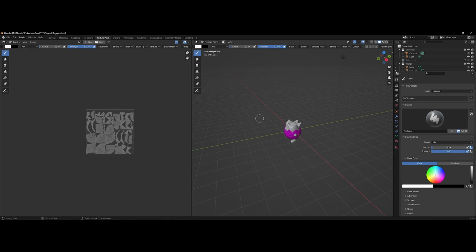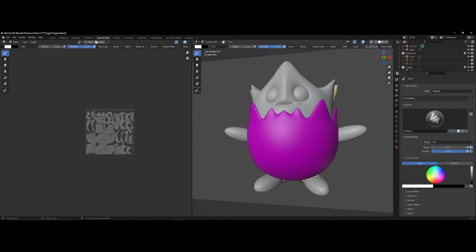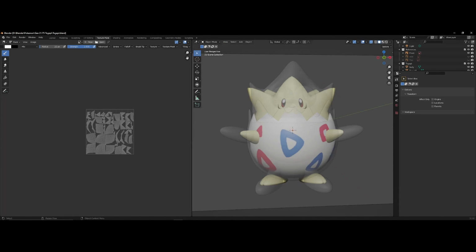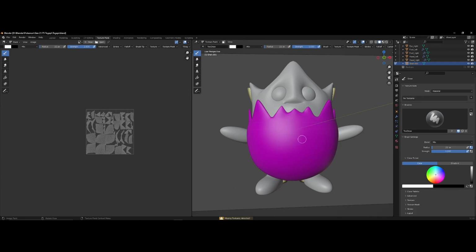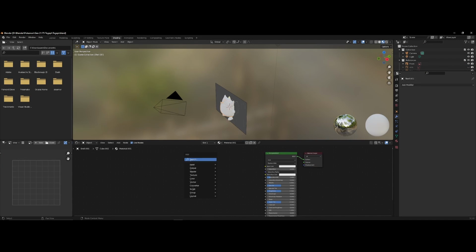Okay, so here we are with texture painting. So it's my first actual attempt at texture painting and UV unwrapping without using some sort of tutorial to help me through.